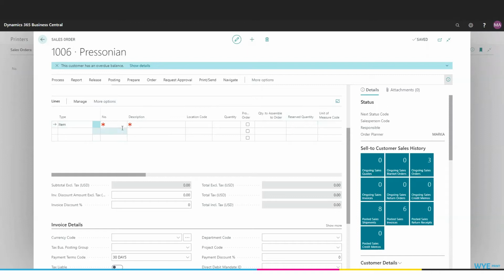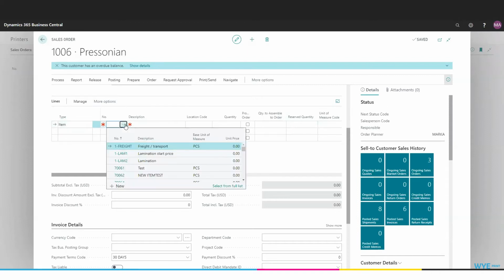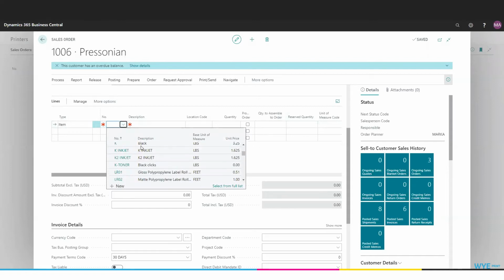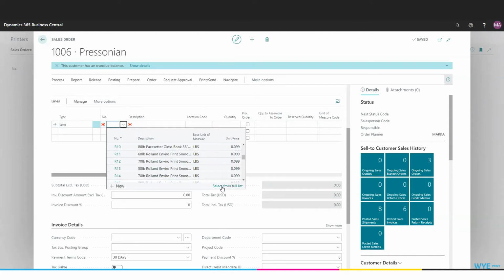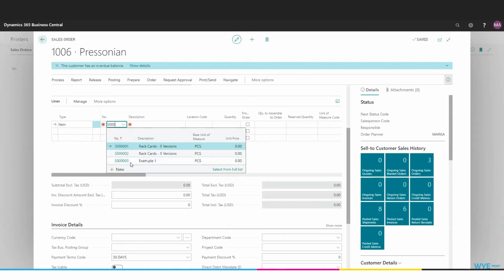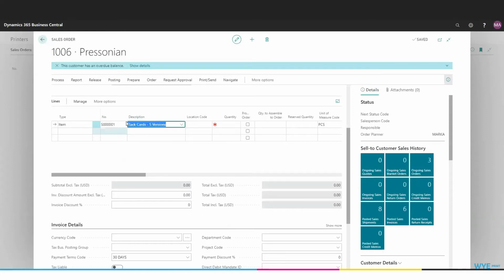From here, we can create a line, and we can have as many items on our sales order as we would like. This will pull up all of the items in our system. We do have the ability to select from a full list. We can also create a new item from here. In our case, we're going to type in S123 to filter out, and there are our finished goods items. If we select our finished good item and hit Tab, it automatically populates with our description.